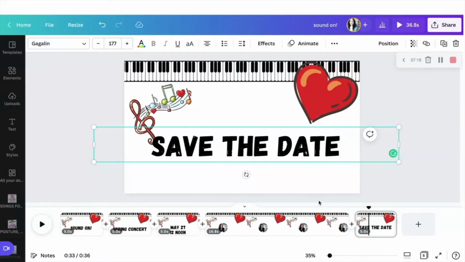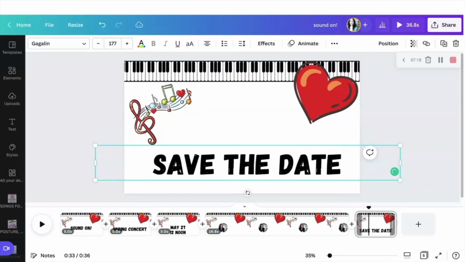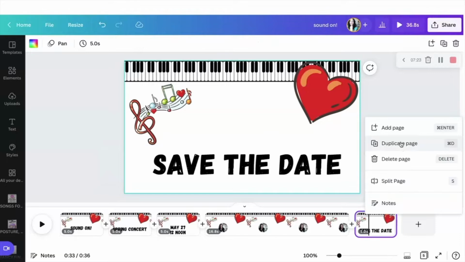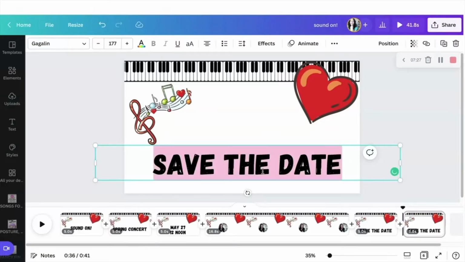And then we're going to copy this page one more time. Let's move our text down. And we'll copy this one more time. Command D or duplicate page. And we'll say, see you there.